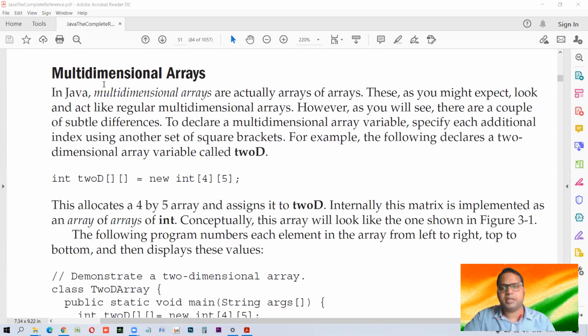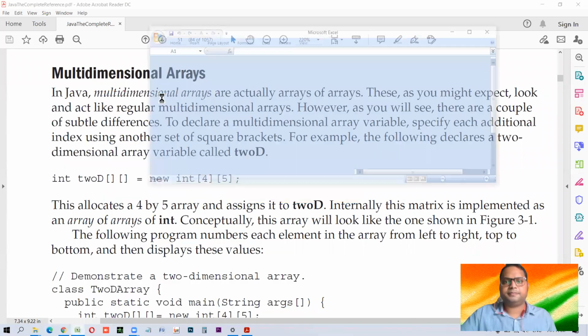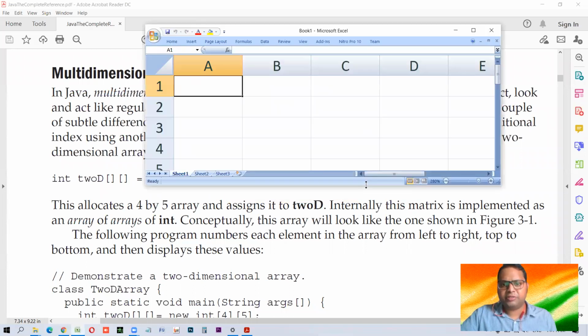A multi-dimensional array may be of 2 dimension, of 3 dimension, of 4 dimension, or of any dimension. There is no logical limit in the dimension of the array in Java. So what is this dimension? Let me try to make this clear with a simple example. So what is multi-dimensional array?